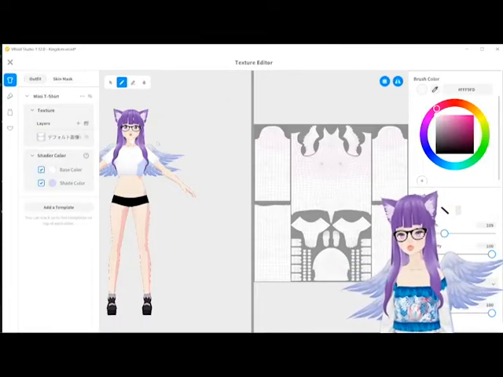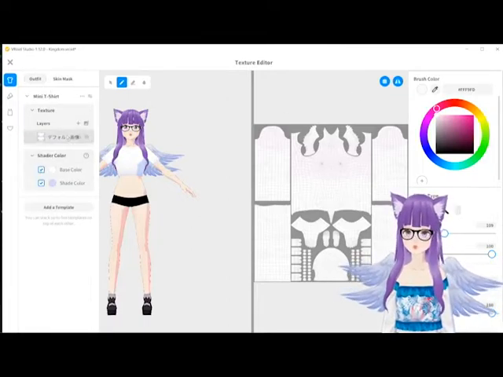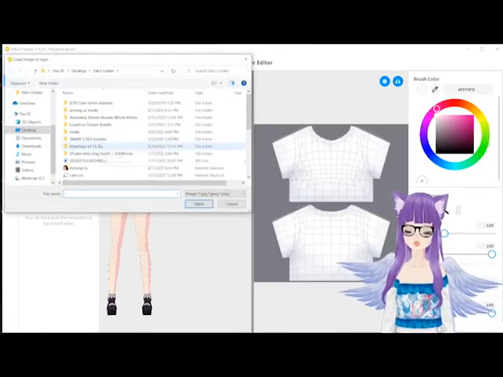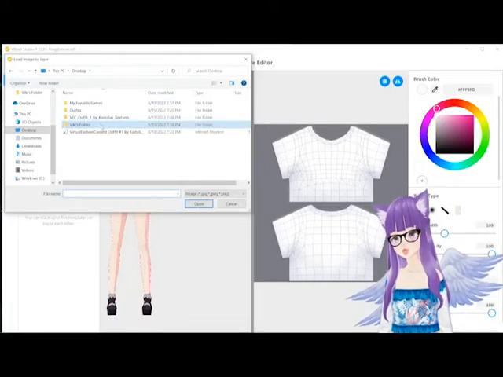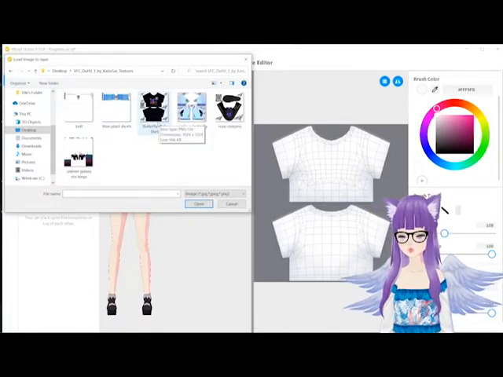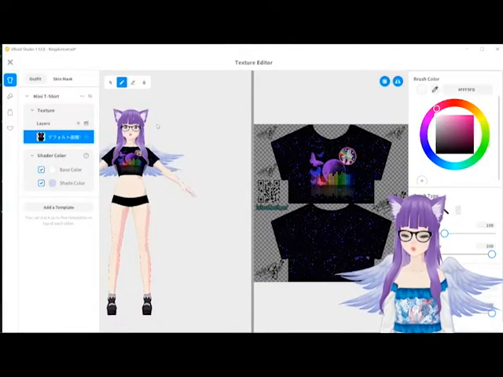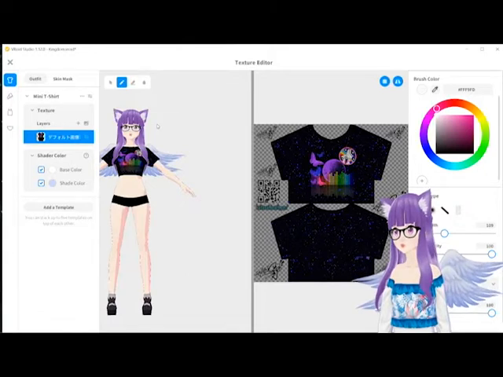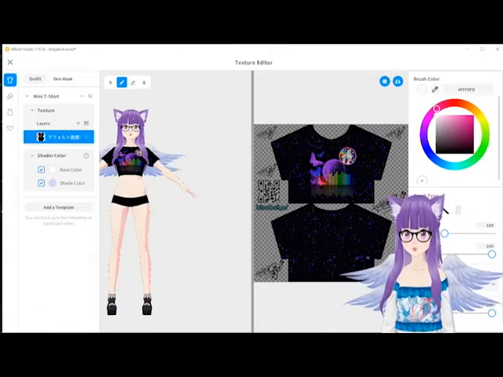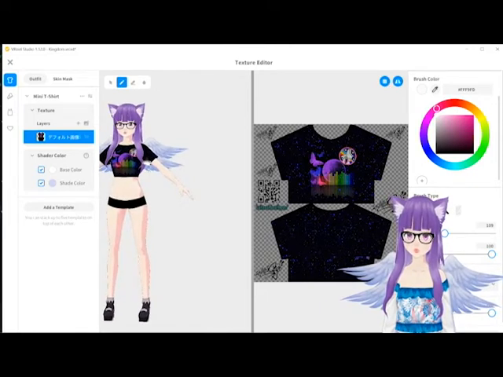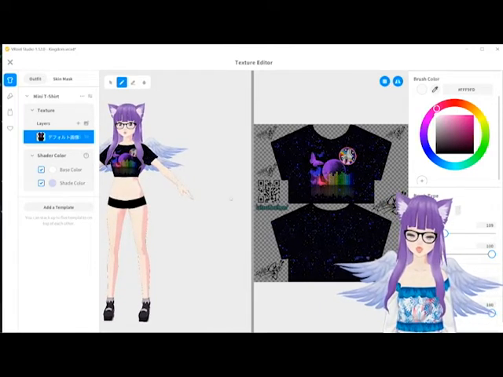Then we go back to the outfit. Then what we can do is input a texture. Go to desktop. Go here. And we need this one. Look at that. That looks really cool, huh? Now I can show you what it looks like inside when it's in. All the butterflies and everything.